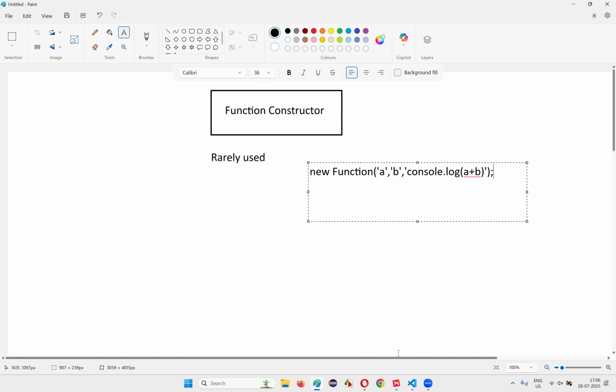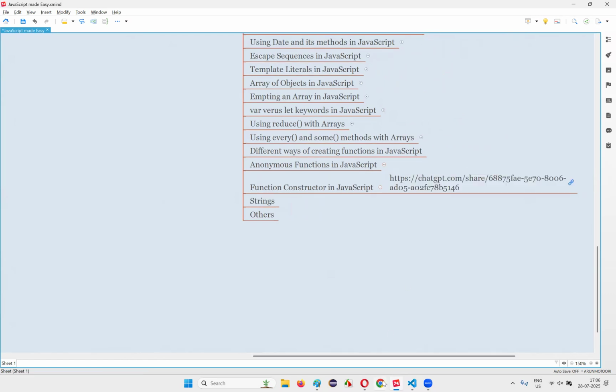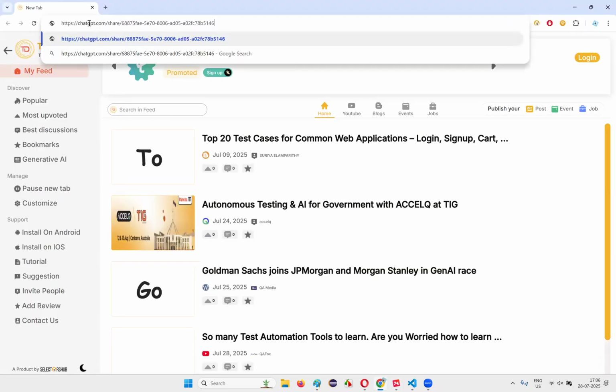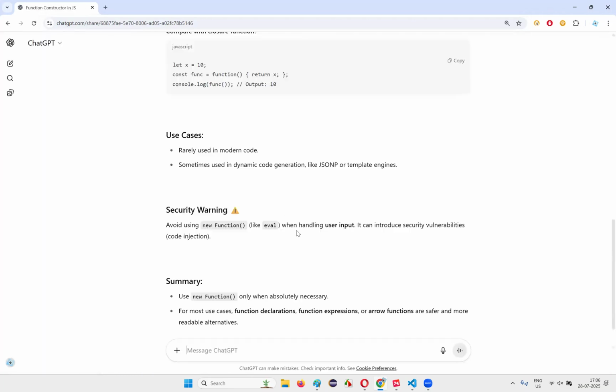And how to call this function constructor, I'm going to show you. I have some notes with me. So using the notes, we are going to use this function constructor in JavaScript. Hope you got the knowledge or basics of how to create a function constructor.